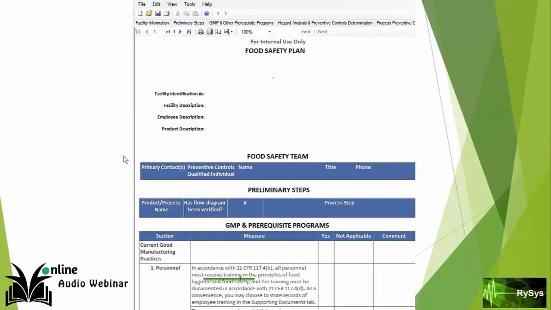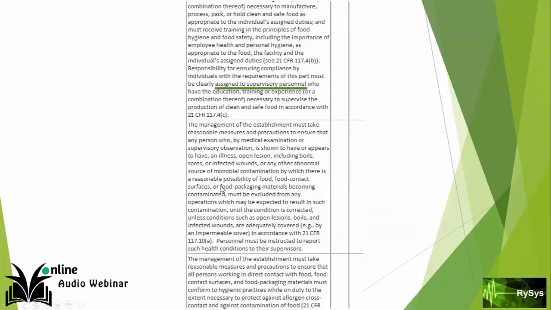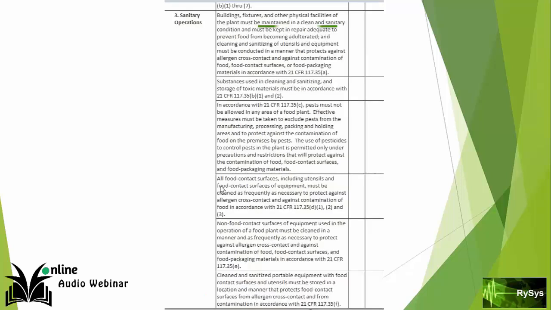Now, just a few quick notes on training and personnel. Adequate supervisory people are required. You can't go to work when you're ill, have open lesions or boils, etc. You have to conform to hygienic practices, maintain a clean and sanitary condition. Storage of toxic materials must be in accordance with those rules. If you're using toxic materials, they have to be stored and cataloged properly.